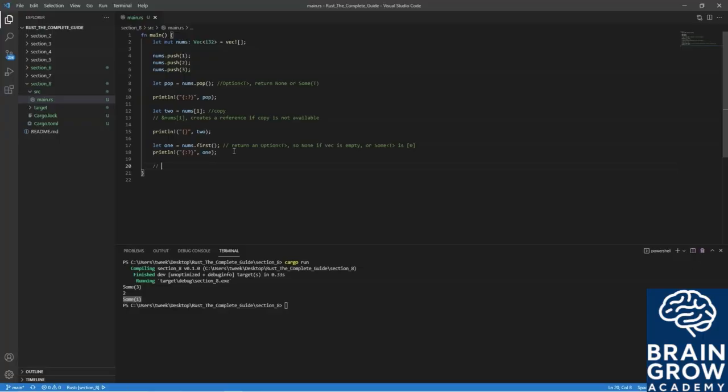We can also do dot last, and just like first, this is going to return the last value in the vector. But we also have first_mut and last_mut. As the name suggests, it's going to be the same as first and last, but it's going to borrow mutable references.